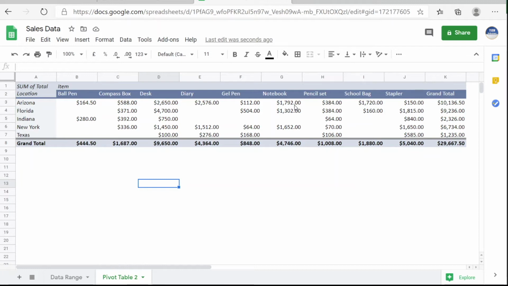So this is a basic pivot table where we have categorized our data. We had 85 rows of data, which is now summarized and broken down, where we can easily see which location has what amount of sale for a particular item. Okay, so this is the first scenario that we were looking for. The second scenario, let's go back to our data range.